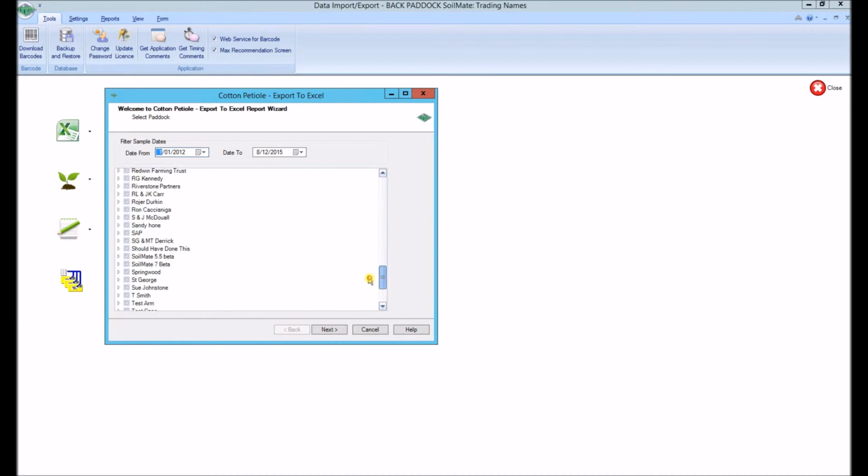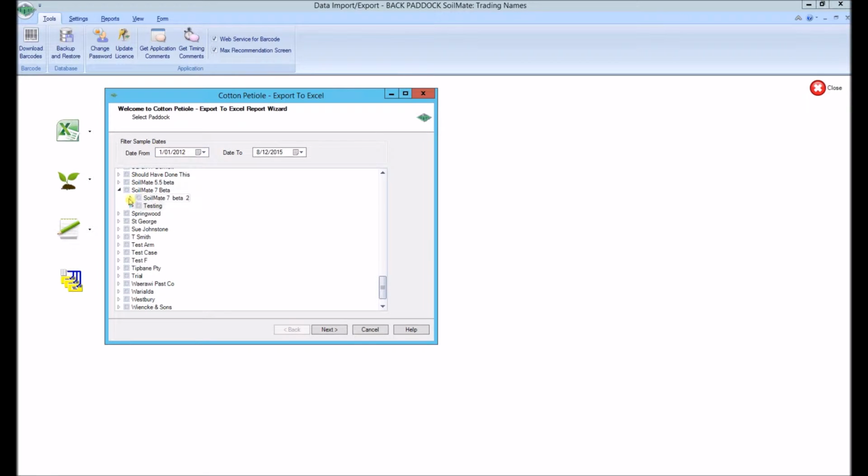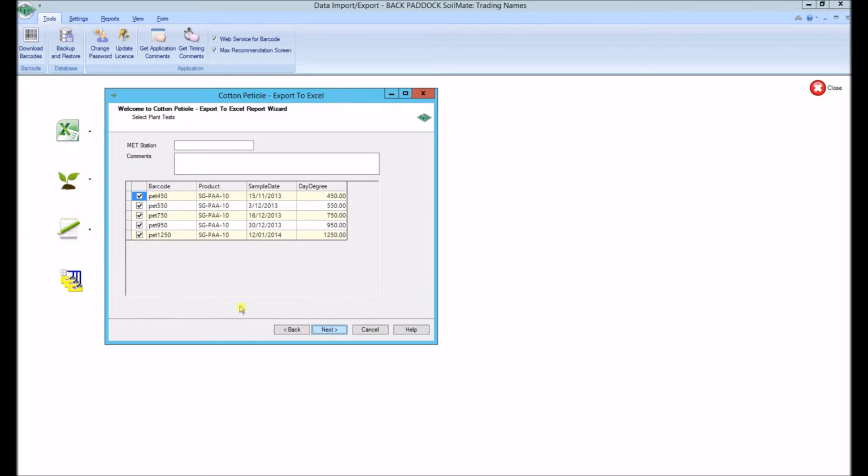So I'll go down and I'll find the particular enterprise that I've set this up for, and I'll tick the paddock that the actual data is resident within. So I'll go next, and you can see I can type in a met station. It might be Moree, and any other comments. These are the barcodes that are available for that site.